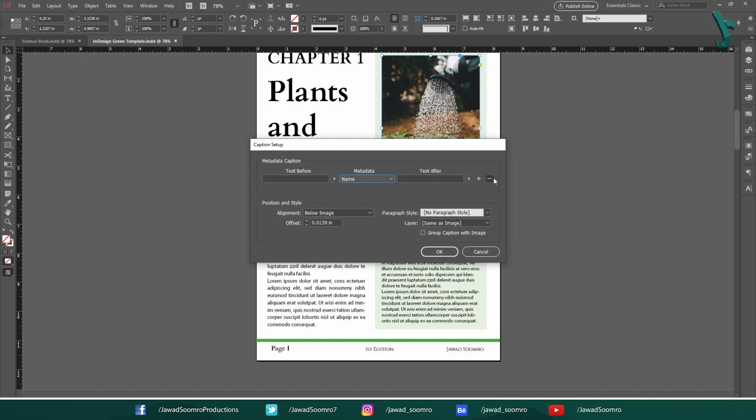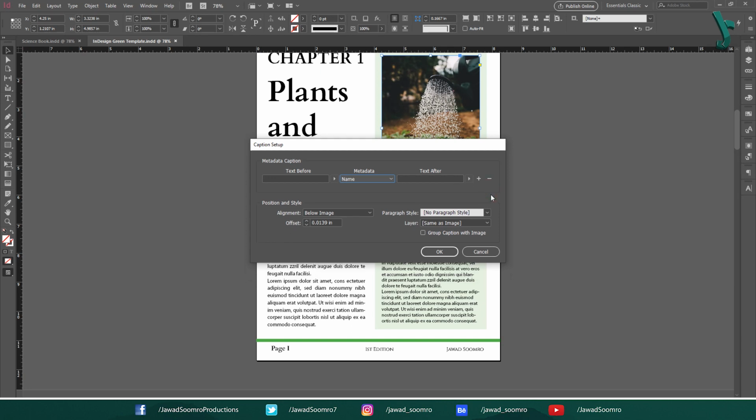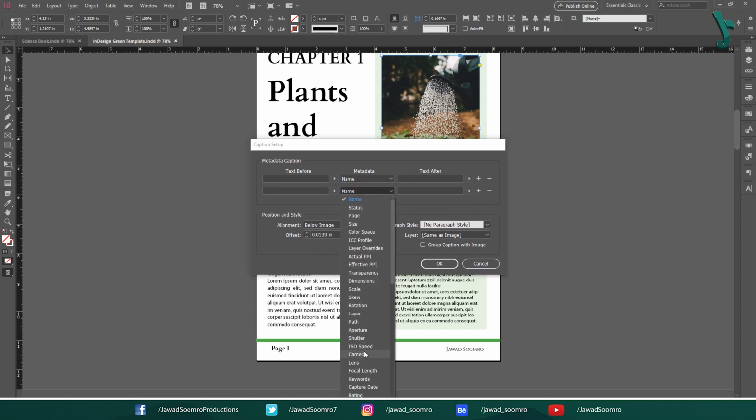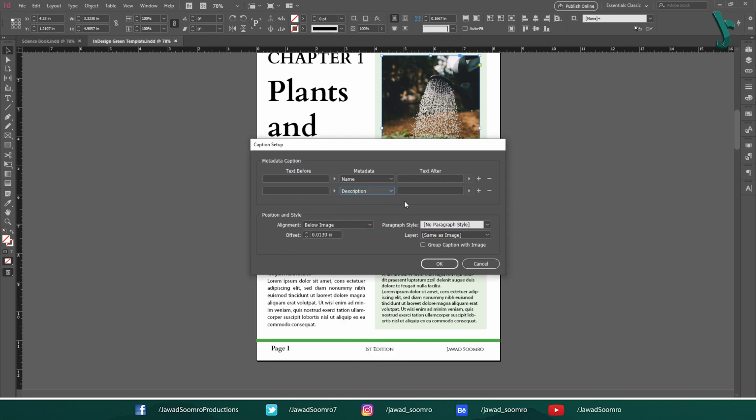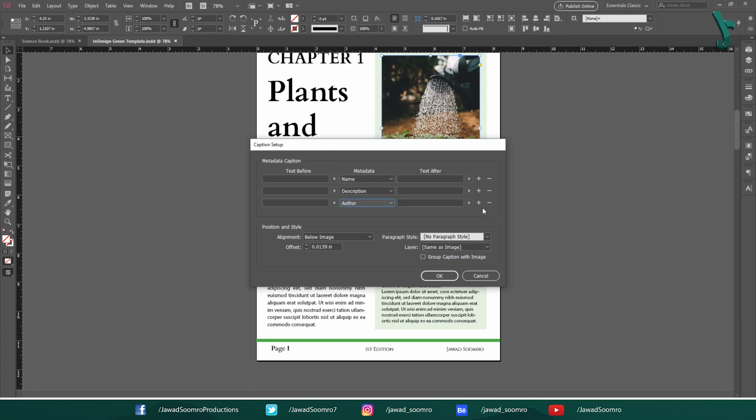Now, check these plus and minus buttons over here. This gives you a choice to add any other metadata or remove it. It's all up to you to decide. When you click on this plus button, a new metadata option will be added. And if you click on minus, the selected metadata will be deleted. Let's add one. I am going to set the metadata to description. Let's add one more. I am going to set it to author. I am going to do the same for rating and copyright.